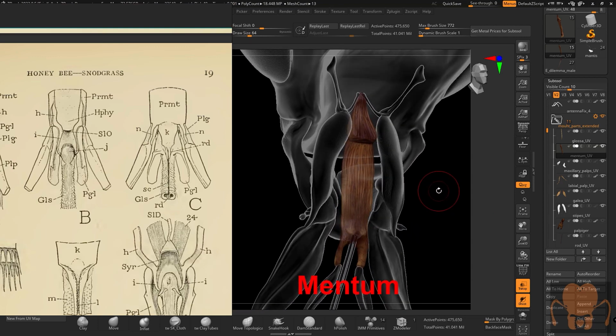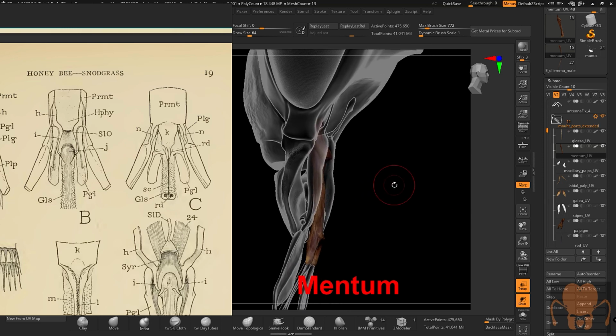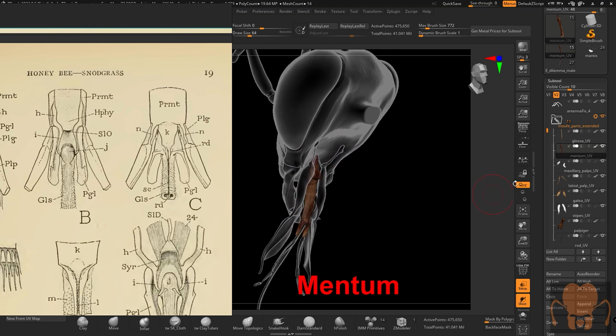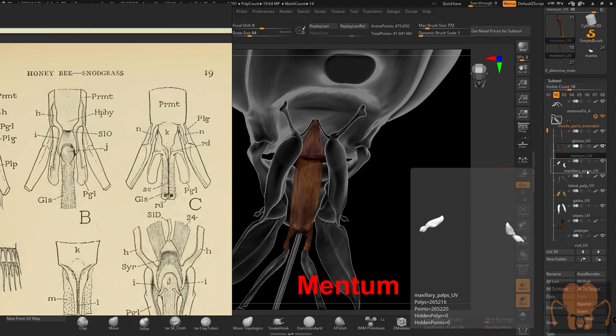And the cool thing about the honeybee, and we'll talk about this in a further video, is that you don't see these mouth parts all the time while the honeybee is flying around, because they fold into a Z pattern. So I'll talk about that in an upcoming video. But right now I have everything extended.